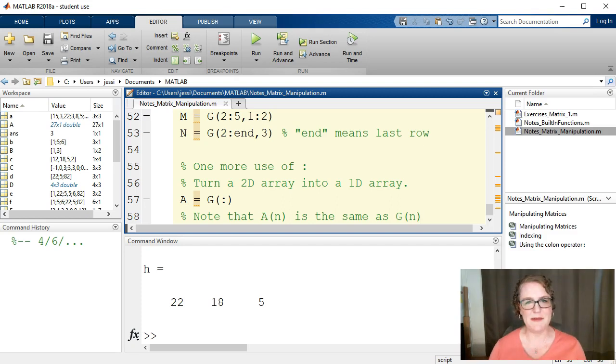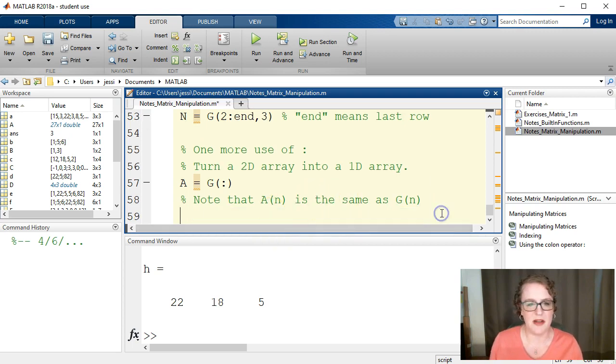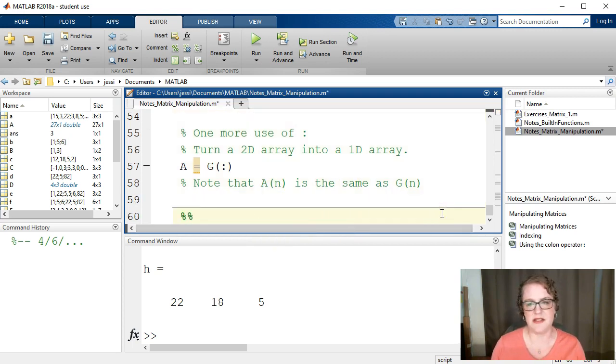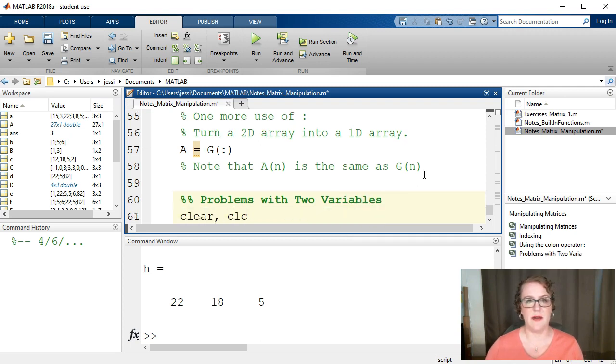All right, it's time to make things just a little bit more complicated. We're going to be solving problems with two different variables. So I'm going to start a new header cell here, a new cell, and call it problems with two variables. And I'll start with a clear CLC. This is a good practice to get into when you're turning in challenge problems because it makes sure that the workspace is nice and tidy and gets rid of any stray variables that might exist.